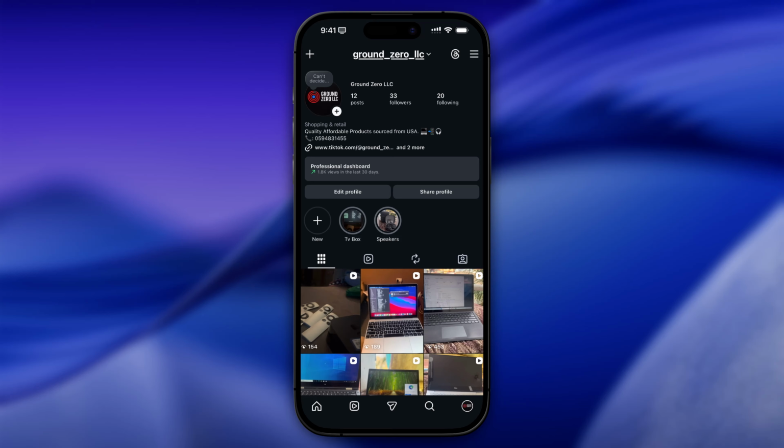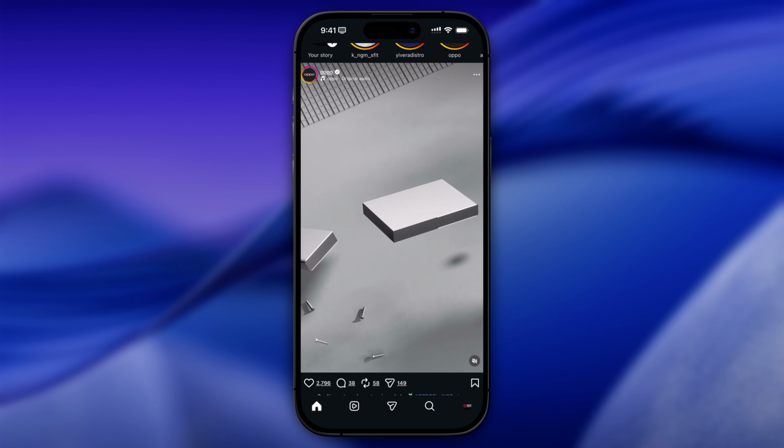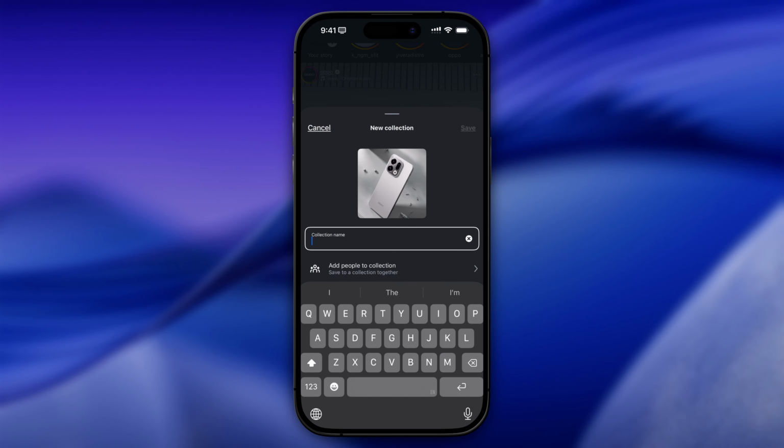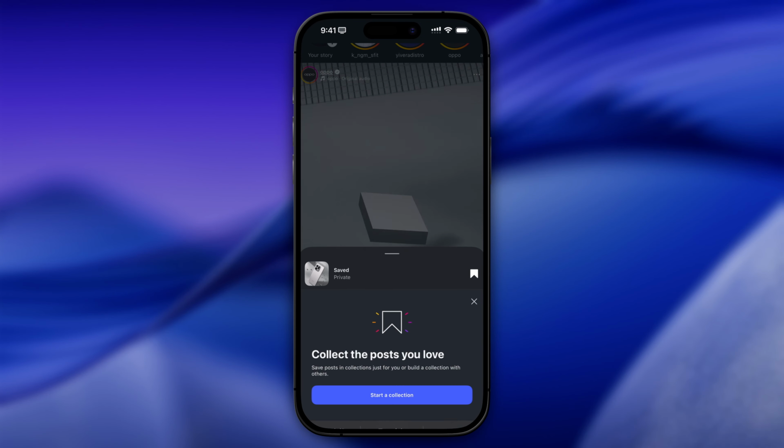Now the first thing we're going to do is launch our Instagram application, and go to our profile. Now for the purpose of this tutorial, we're going to go to the home page, and we're going to save a post first. So we have this post saved. Let's start a collection. Let's go to tutorial, and then we click on save.